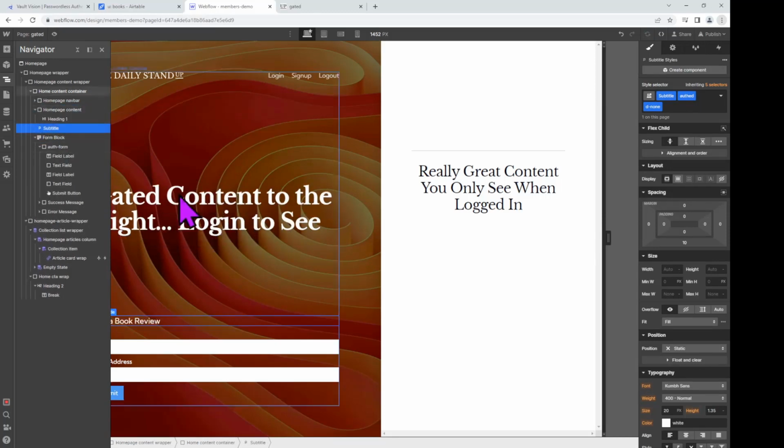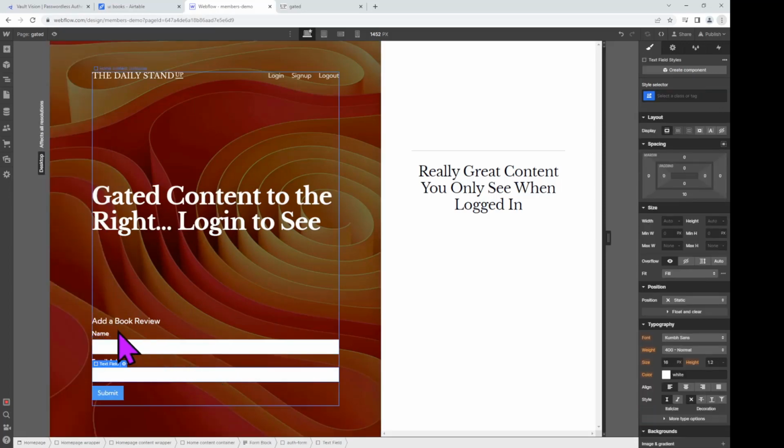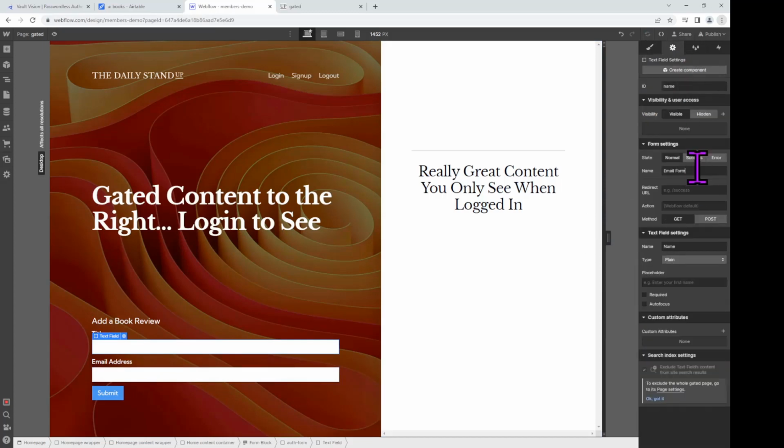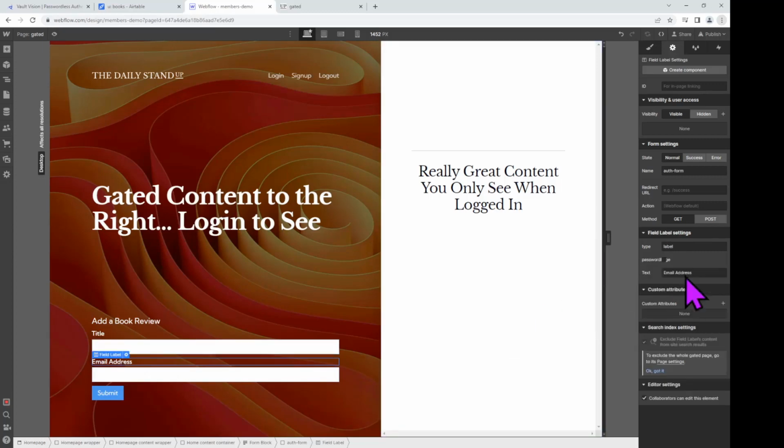Perfect. All right. So, as you saw in the earlier Airtable table, we've got two fields. One's called title and review. So here we're just going to change the label to title. And on the text box, we have to tie that to the column name of our Airtable table. So to do that, we're going to give the name of the form, auth form, but for the text field, we're simply going to change its name from name to title. And that's all it takes to tie a text field element on a form back to an Airtable table. You just match the names up.